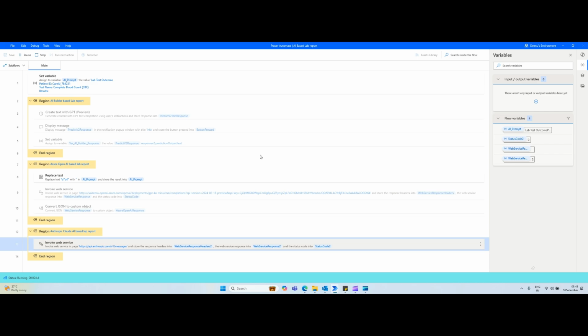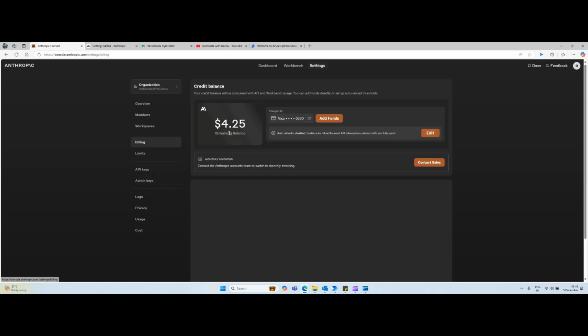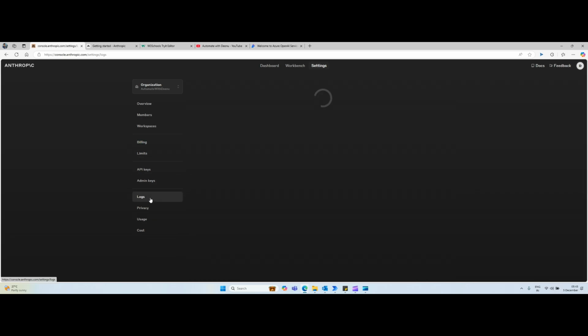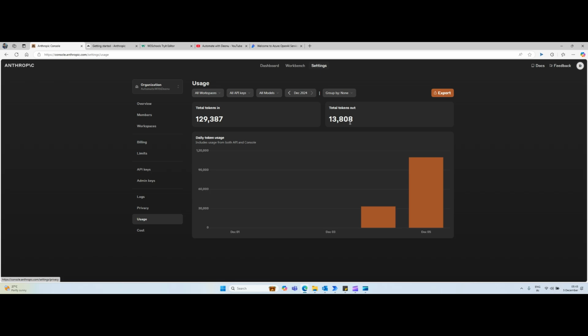So another thing I observed is that Anthropic is quite expensive compared to Azure OpenAI. Okay, if you go to the billing section, it is showing 4.25, right? So I bought the credit for $5, around 5.5 or maybe $6, including the tax. And if you look at the usage in the logs here, you can see so far I have consumed around 13,000 tokens out. Okay, so remaining I have 1.29 lakh tokens.